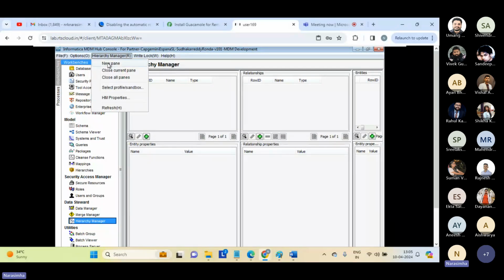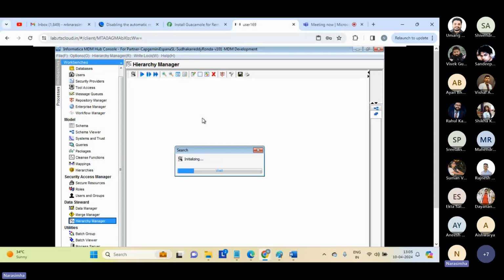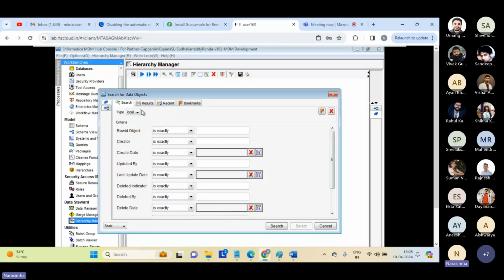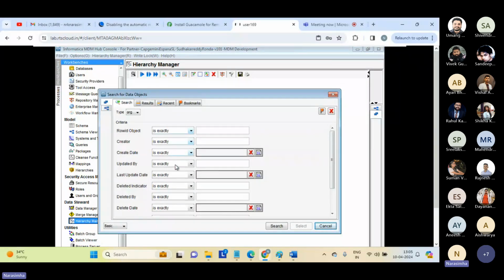Then new pane. If you try to search, nothing will be there because we don't have any data. Can you see here? For this, we have to have data, and then we will be able to get it. First of all, we don't have any business columns added. Second, you need to add corresponding data. Then we can get it here. That's why select is not enabled.